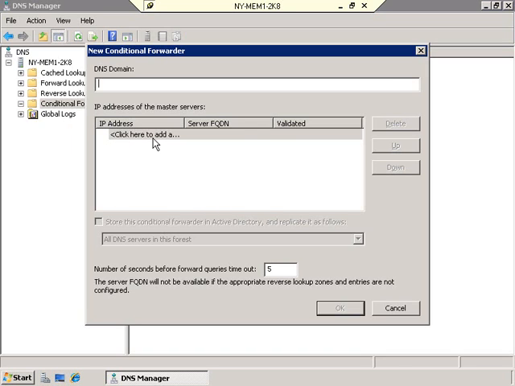Once in the New Conditional Forwarder window, I have to first type in the name of a DNS domain that I want to set as the condition, meaning for this domain name, send to this server. So I'm going to put in na.globalmantics.com. And then down here, we click to add the IP address or DNS name. So I'm going to put in 192.168.10.205, which is the IP address.